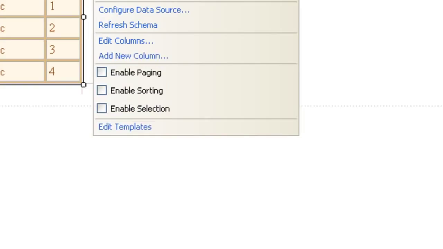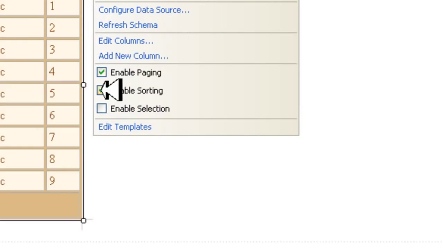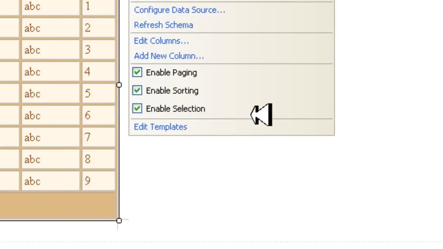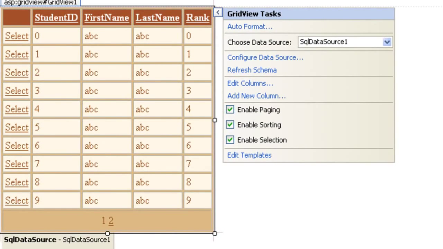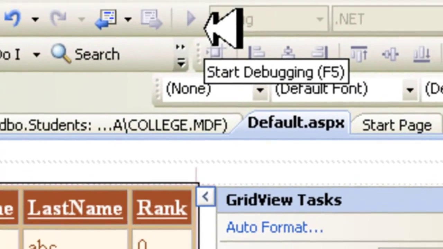So in this quick tag I have three options here. Enable paging, I'll go ahead and check it. Enable sorting, enable selection. Fine. So I'll save this. Let's debug and see how our database works, how our front end looks.